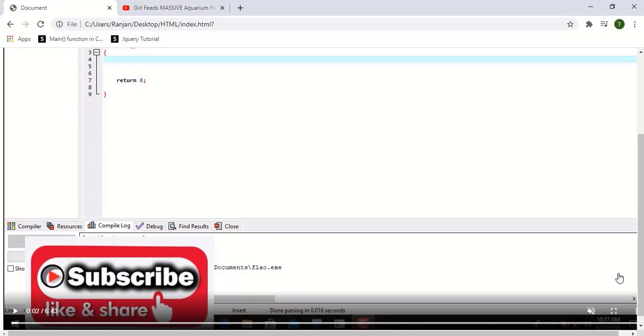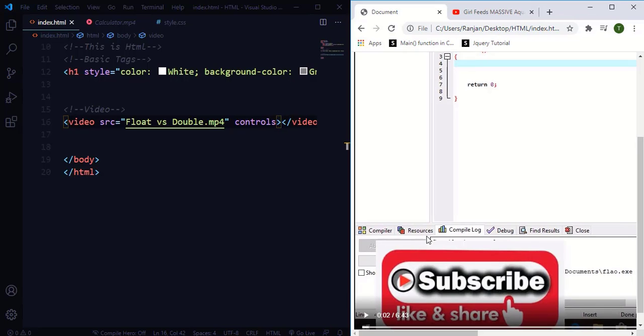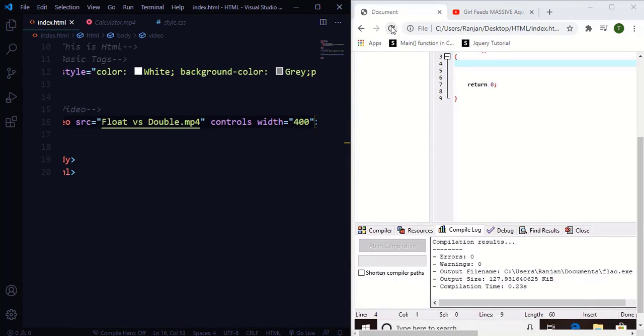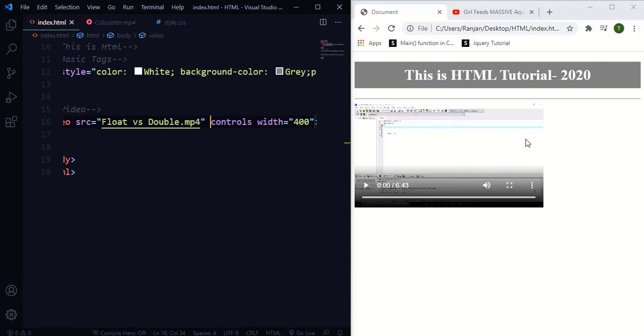Right? Now the next property that I can use here, because this one seems to be looking big, right? So what I'm going to do, I'm going to set the width, maybe 400 pixels. Let me save and refresh. As you can see here, now because the width is equal to 400 pixels, you can see the video clearly.